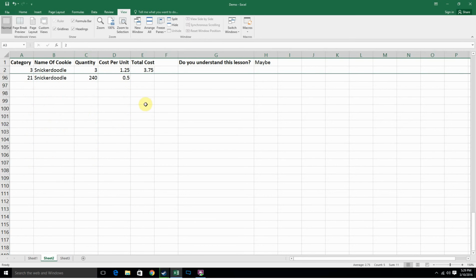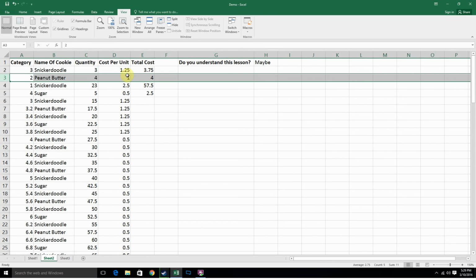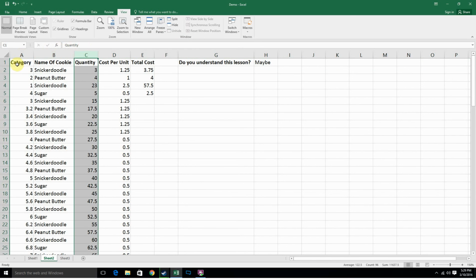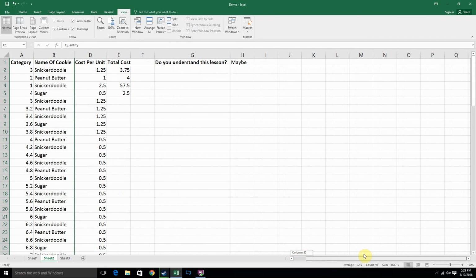Like, we can compare 2 to 96. There you go. But if you don't want the first two rows frozen, you want the category and name of cookie frozen, once you go there, freeze panes, and then as you can see, C disappears, but A and B stay.